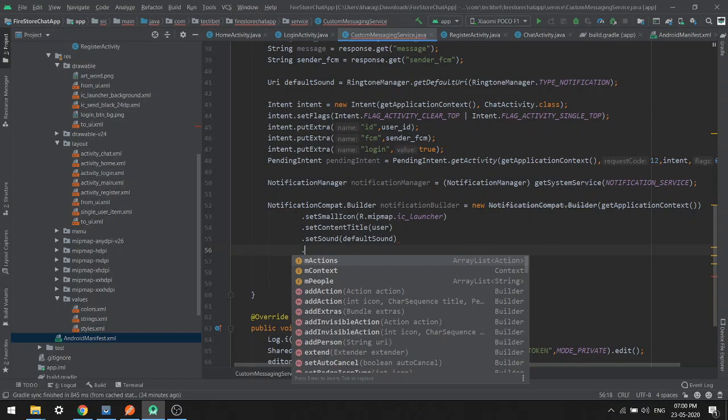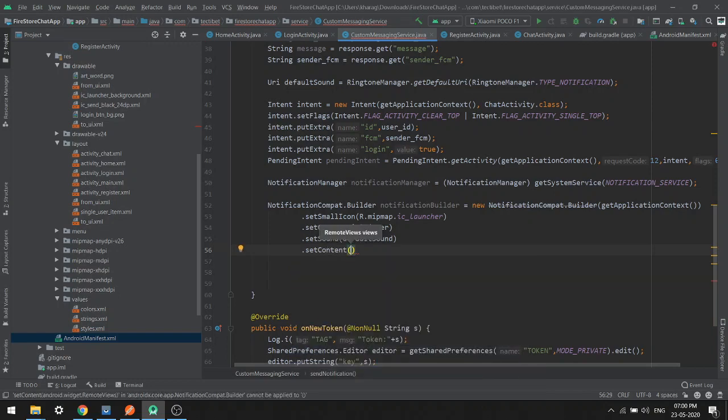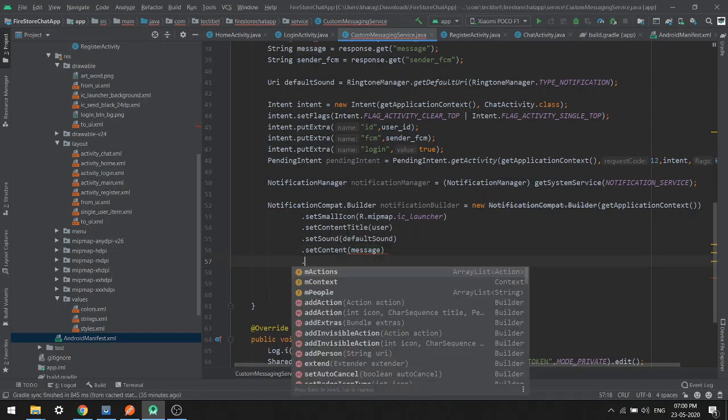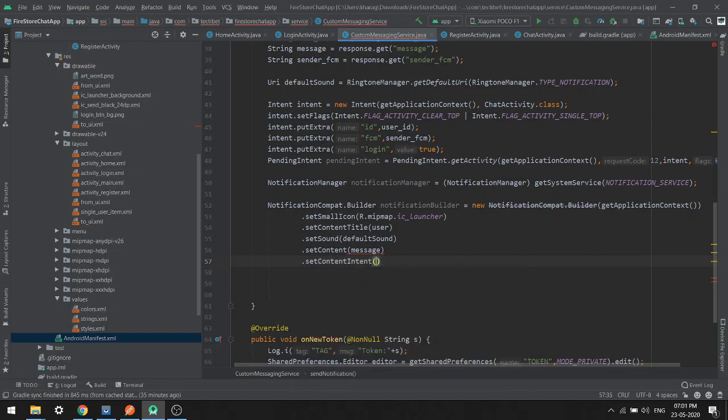Now what else we need is to pass a few more, that is the message. So setContent. Okay, this will be the content, and the content is the message here. So message. Then what else did we miss? We can pass a lot of values here, but I'm not going to pass any other value. You can pass anything. Then the last one, you have to set the intent. SetContentIntent, and there we have to pass the pending intent.